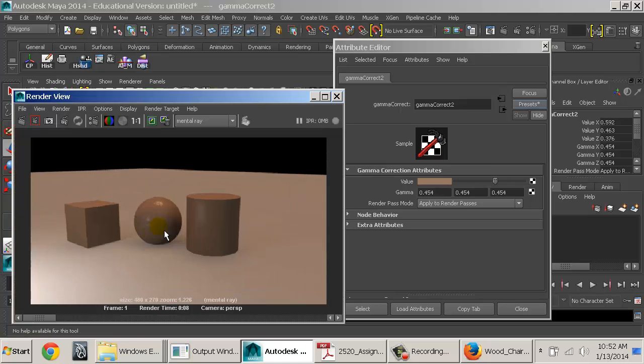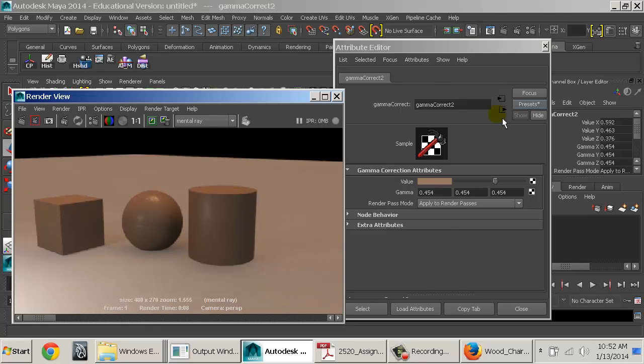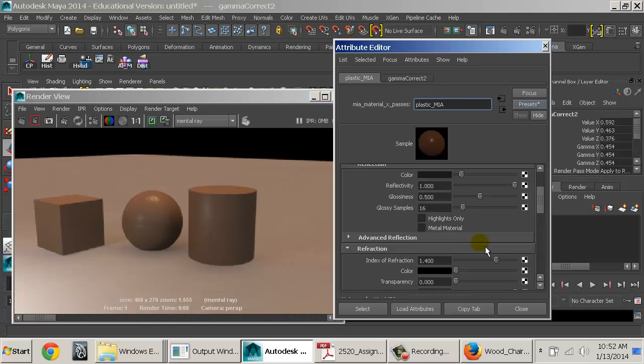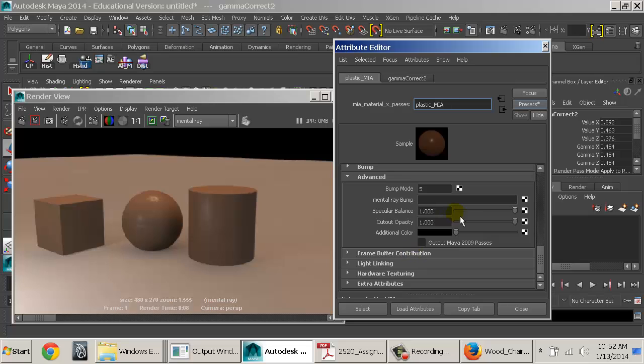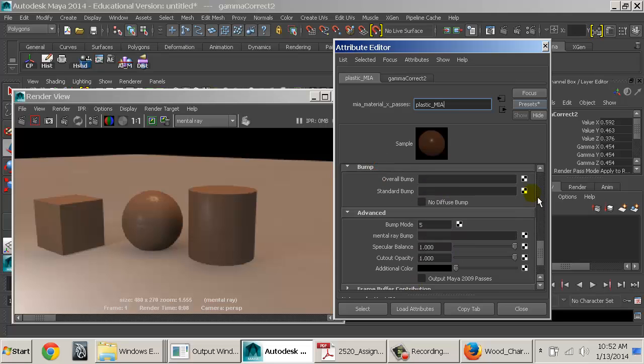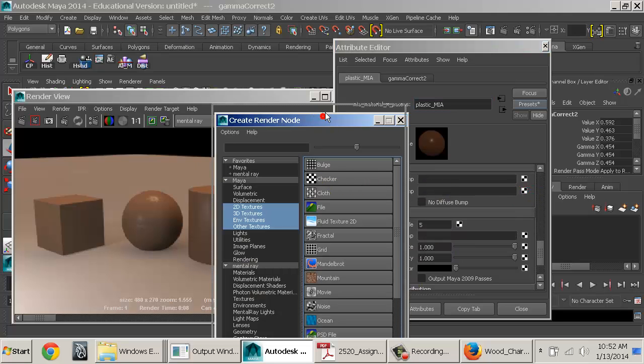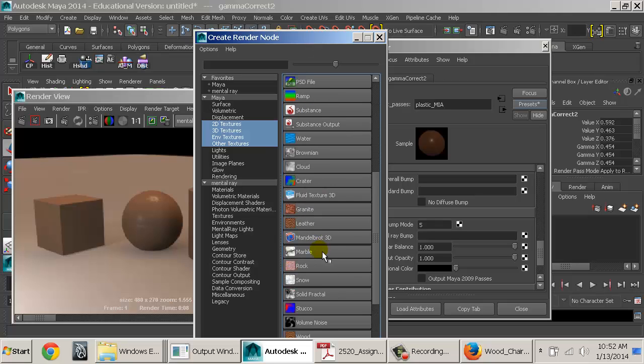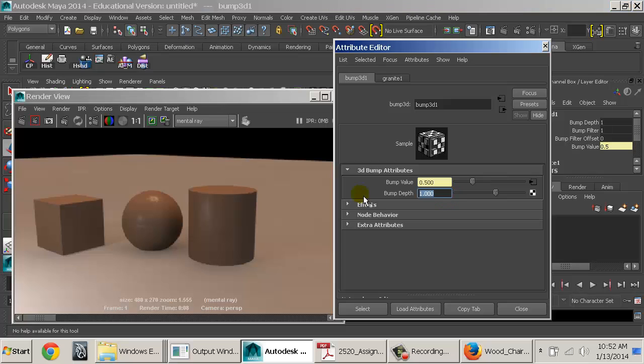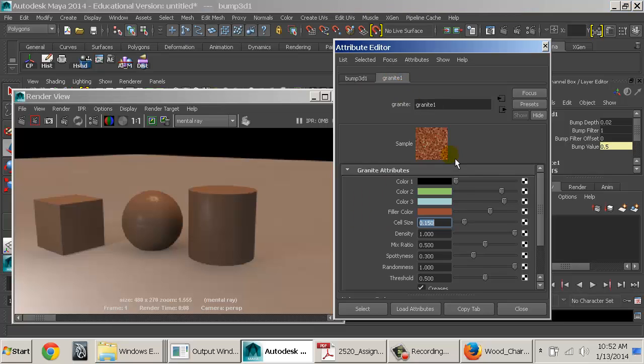Okay, and those are pretty good properties already. I mean, it looks like a plasticky kind of surface. But one thing I want to do is I want to go down there and add a bump to it. So I'm going to go to bump, standard bump, and I really, really like this granite for this standard bump. Okay, I know it's going to need to come down, maybe 0.02, maybe 0.01.